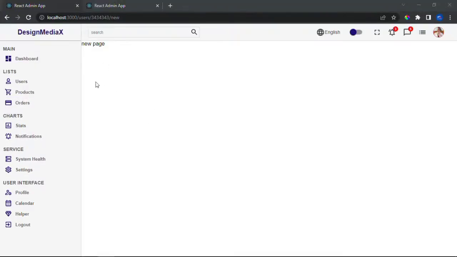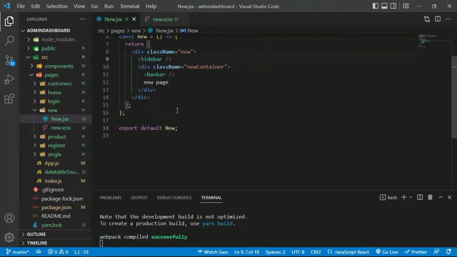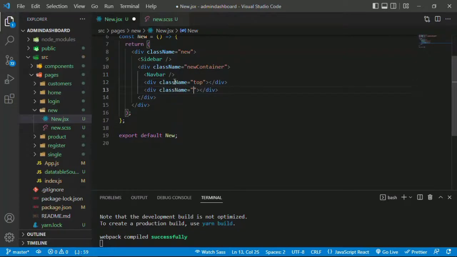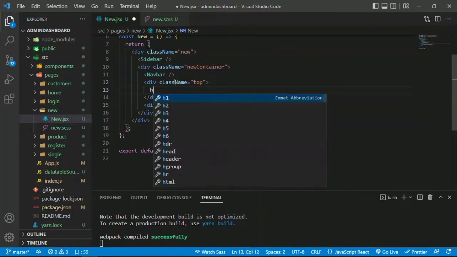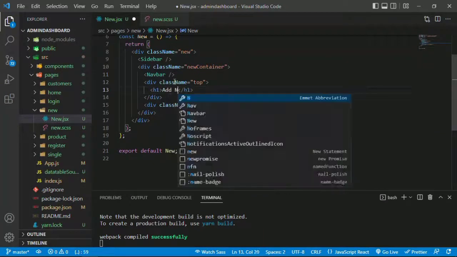Wait for it. So you're good. So we need to make this white smoke. But before that, let's get rid of this, and then we're just going to have our top and then bottom. So there's going to be bottom, there's going to be top. So in here we're going to have an h1, and then we're just going to say add new user.